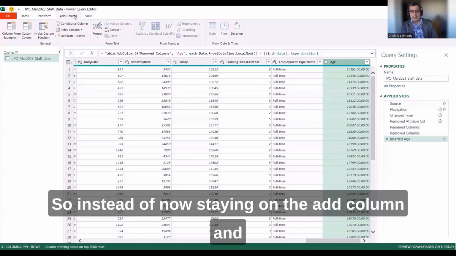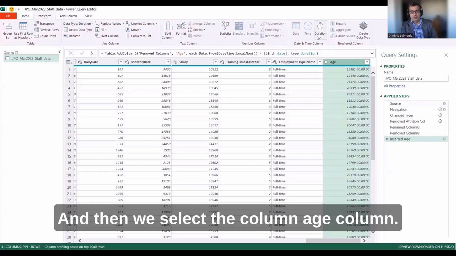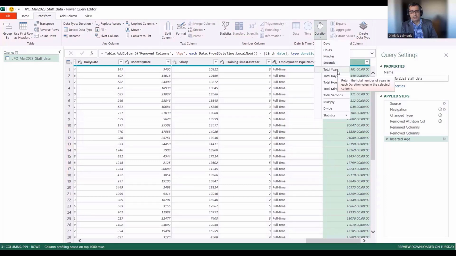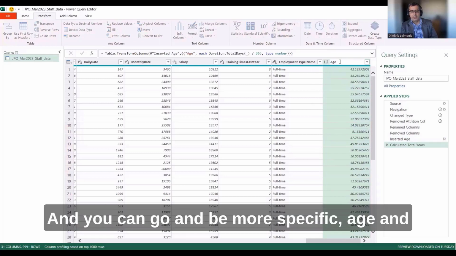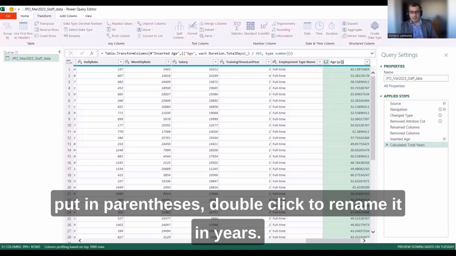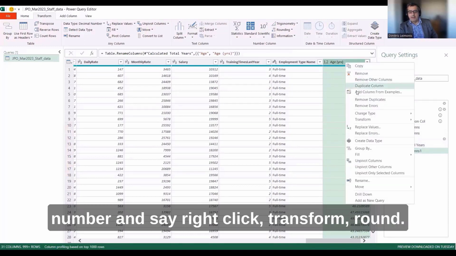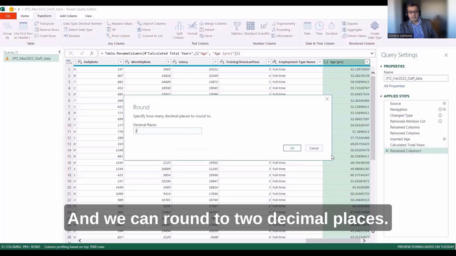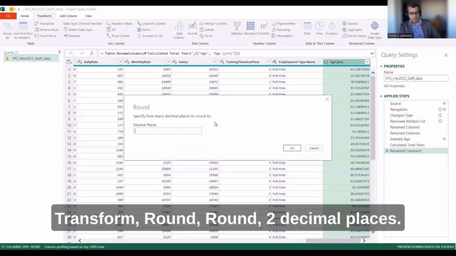So instead of staying on the add column menu, we're going to the transform. We say transform, and then we select the age column, and then we go duration, and we say transform this to total years. So duration, total years. And now I have the actual age. And you can go and be more specific, age, and put in parentheses, double click to rename it, in years. And of course, we can also round the number and say, right click, transform, round, and we can round to 2 decimal places. Again, one more time, right click, transform, round, round, 2 decimal places.